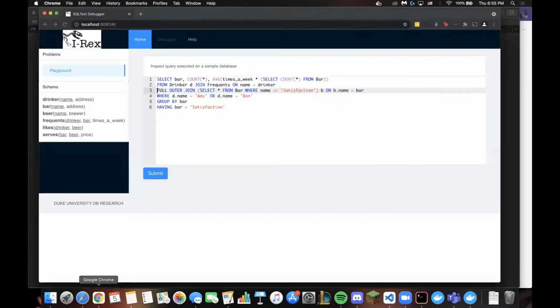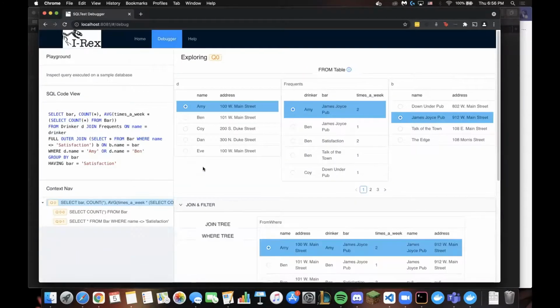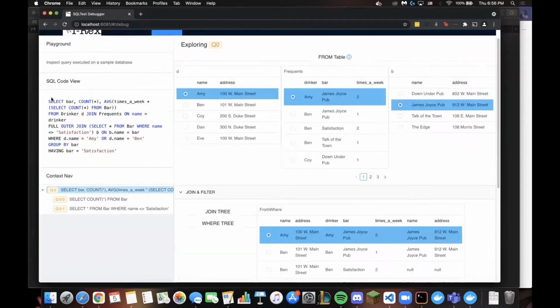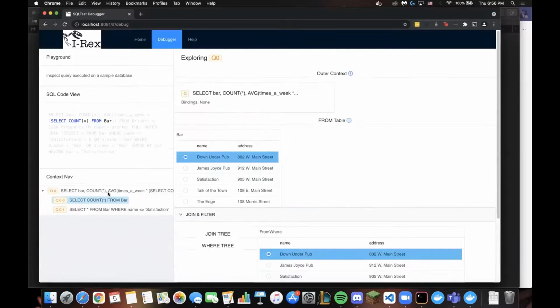So that was the set operation, and now this is the select from where. This is just a query that we have. Let's submit it. And it displays the raw output down here, and then we can click debug. And this is what we currently have. So on the left side, we have the code view. Users can see the code, and we also have the context nav, where they can go through the different contexts, and it drills down into these subcontexts, as well as changing this explain pane.